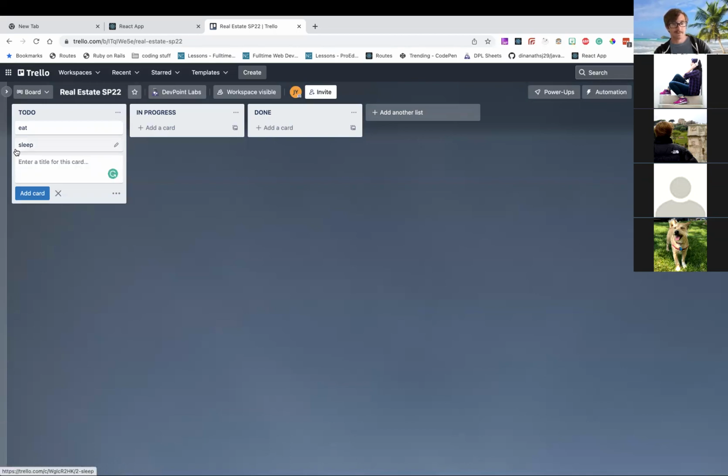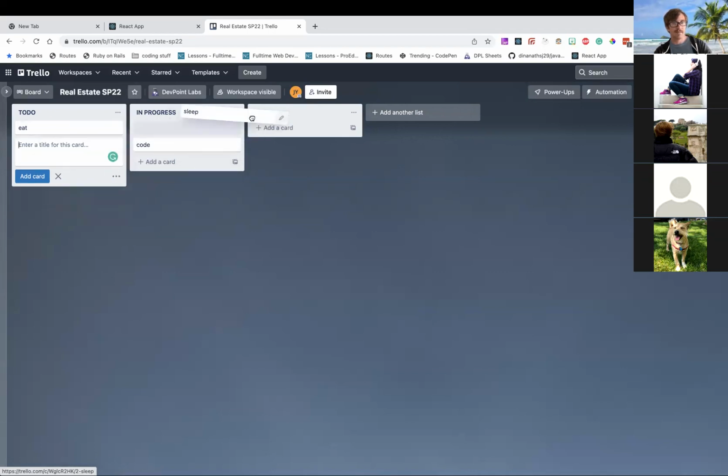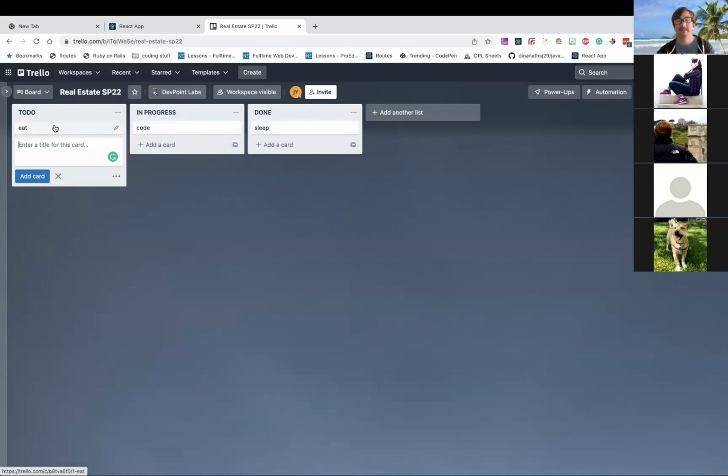So: eat, sleep, code. I'm technically coding. Maybe if I've already slept, I need to eat. So you can see where you're at with stuff. Like, I'm coding right now, I've already slept, and I need to eat. So that's the basic Kanban board.